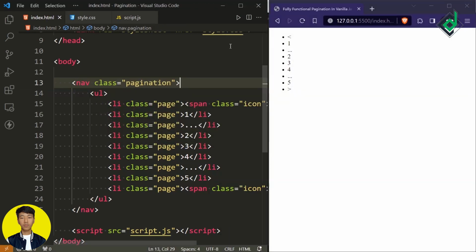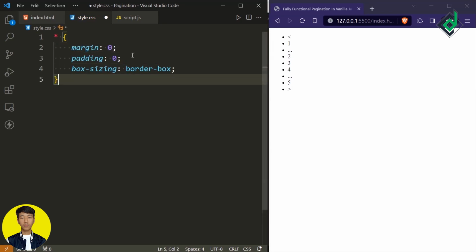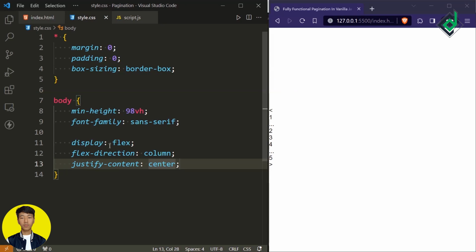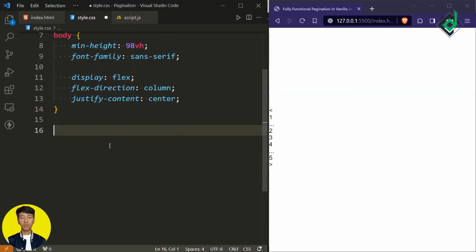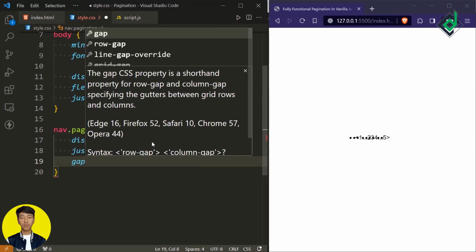Now let's give some style for our HTML code. For the CSS part, I'm not going to give you a detailed explanation. I'm just going to tell you what's going on. So for the universal selector, I'm just giving some basic code. For our body tag, I'm just changing some heights, font family, and also I'm using some flexbox. Now let's style another list that is within the nav element with class name pagination. Again, I'm using some flexbox as well as giving some gap.